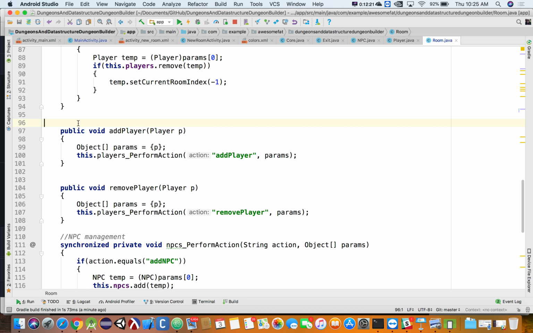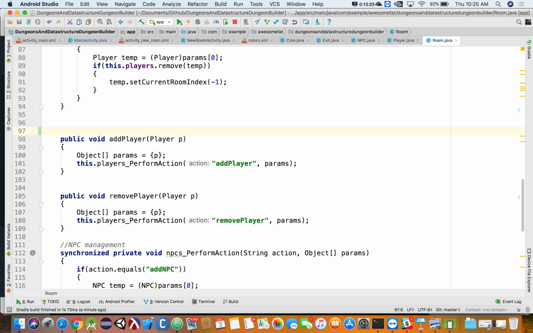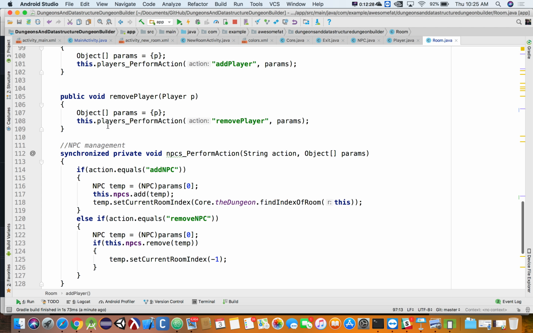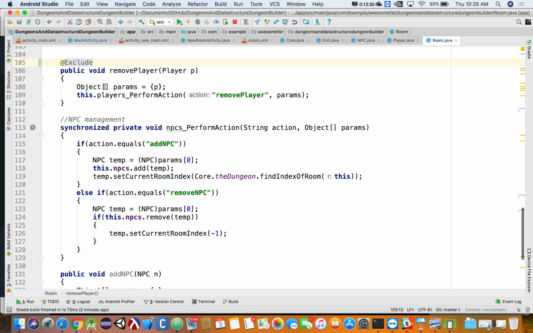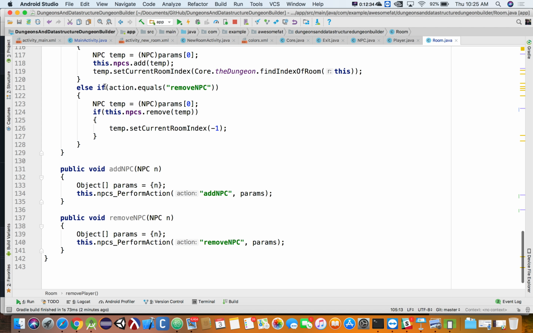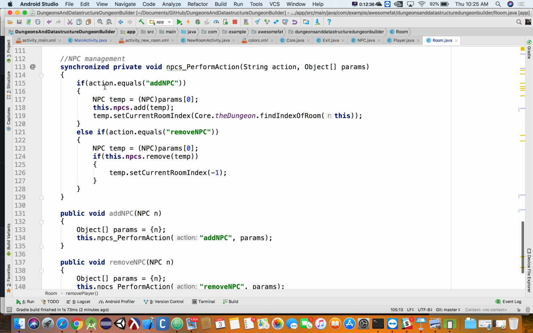And then you think add player 2? Anything that changes that we need to exclude? Remove player? We spam all of them. Okay, let's try that.